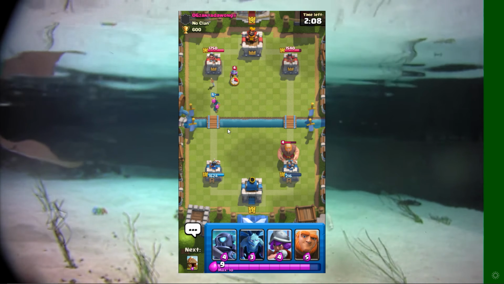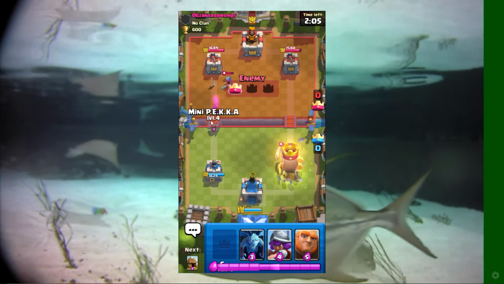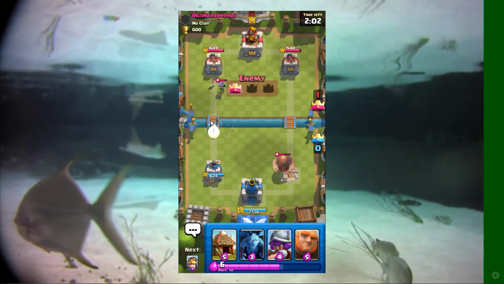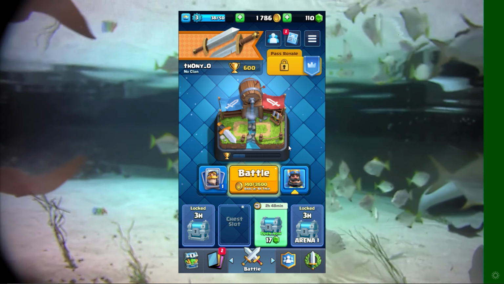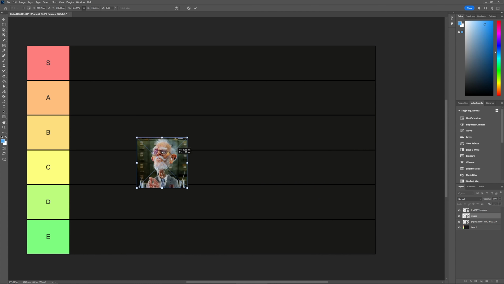So it could work in our benefit, maybe. If we were to make a tier list about this, I think I would rank Clash Royale players at the bottom.